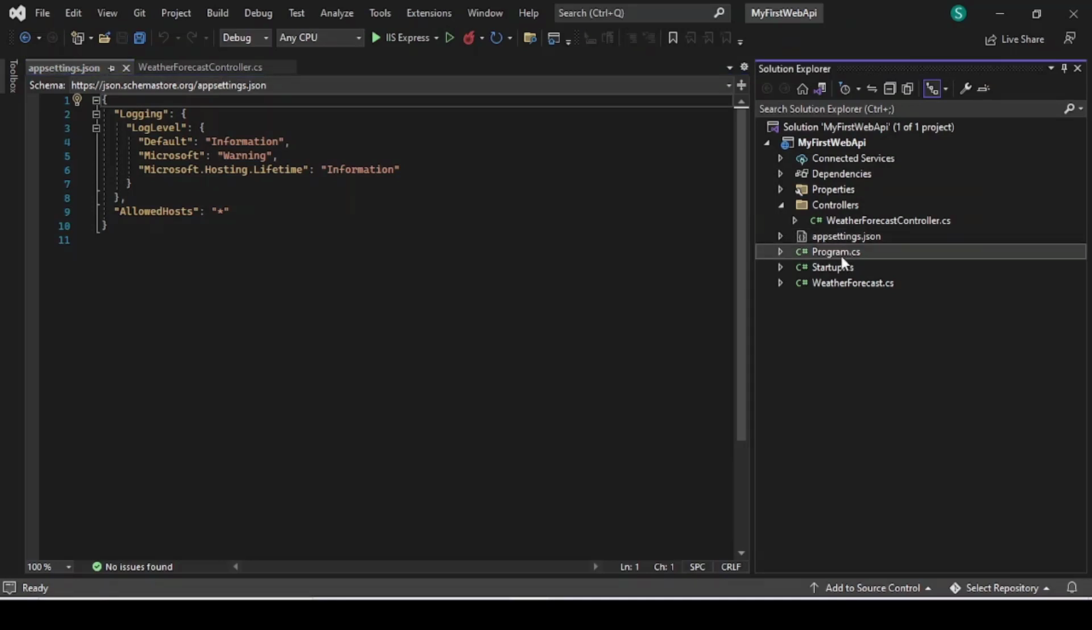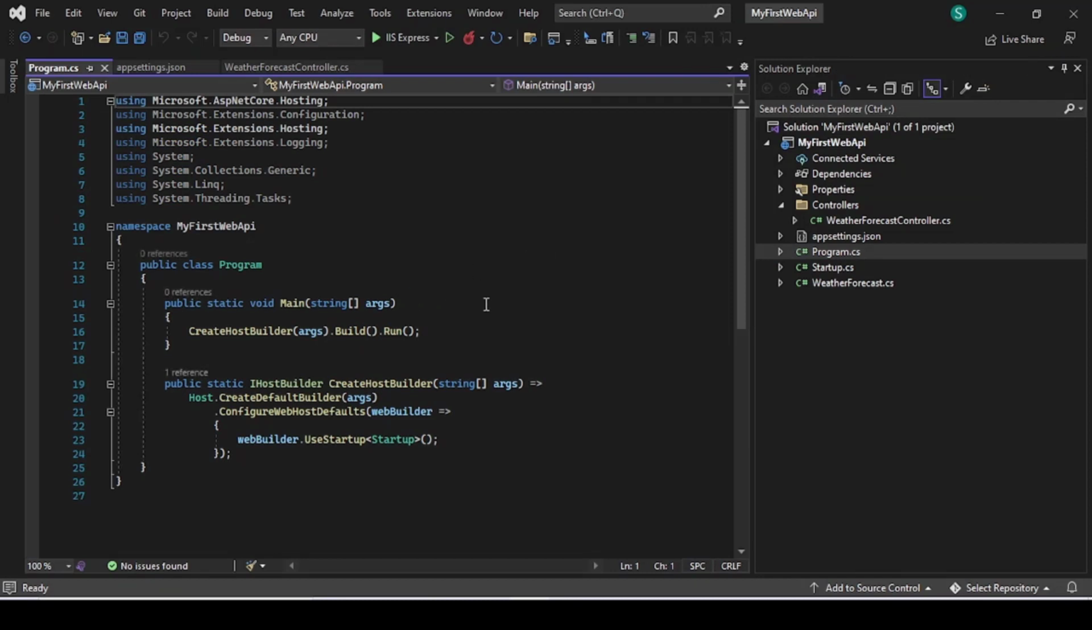Next one, we have the Program.cs class. When you open this file, each ASP.NET Core Web API application initially starts as a console application, and the Main method is the entry point of the application. So when we execute the ASP.NET Core Web API application, it first looks for the Main method, and then it starts the execution of our application. The Main method then configures ASP.NET Core and starts the process. So it becomes an ASP.NET Core Web API application from a console application.